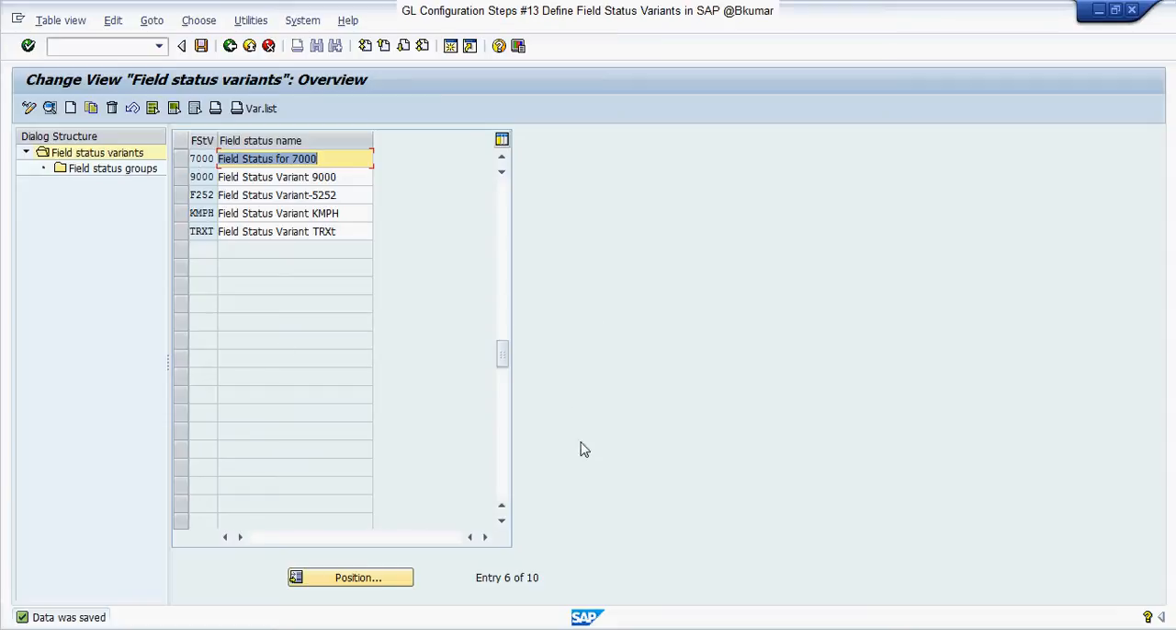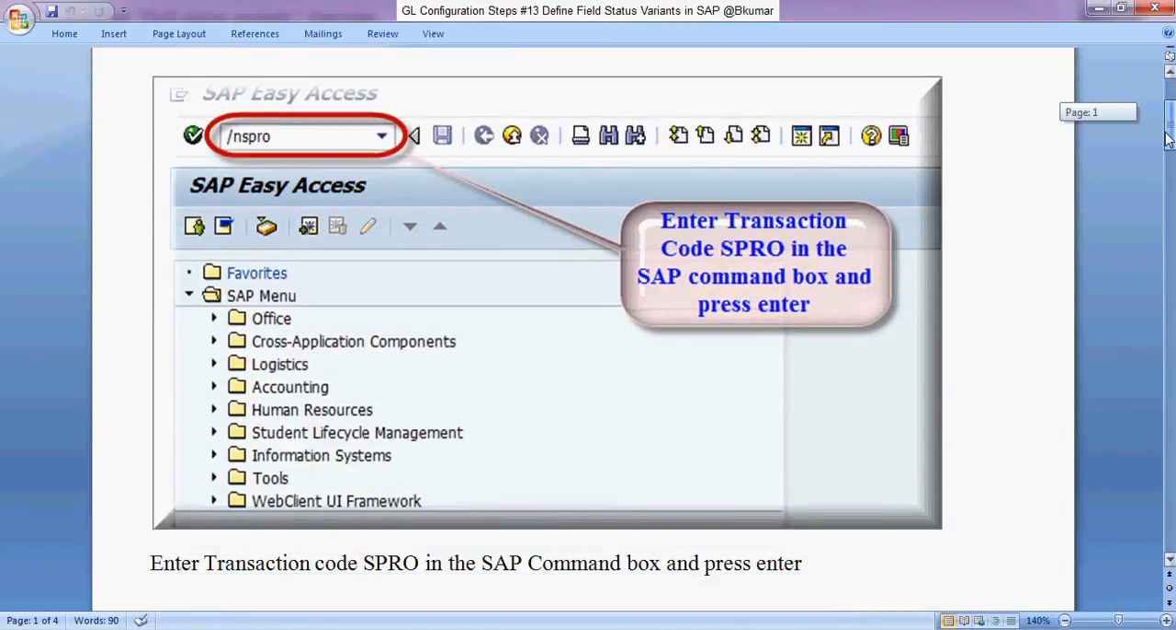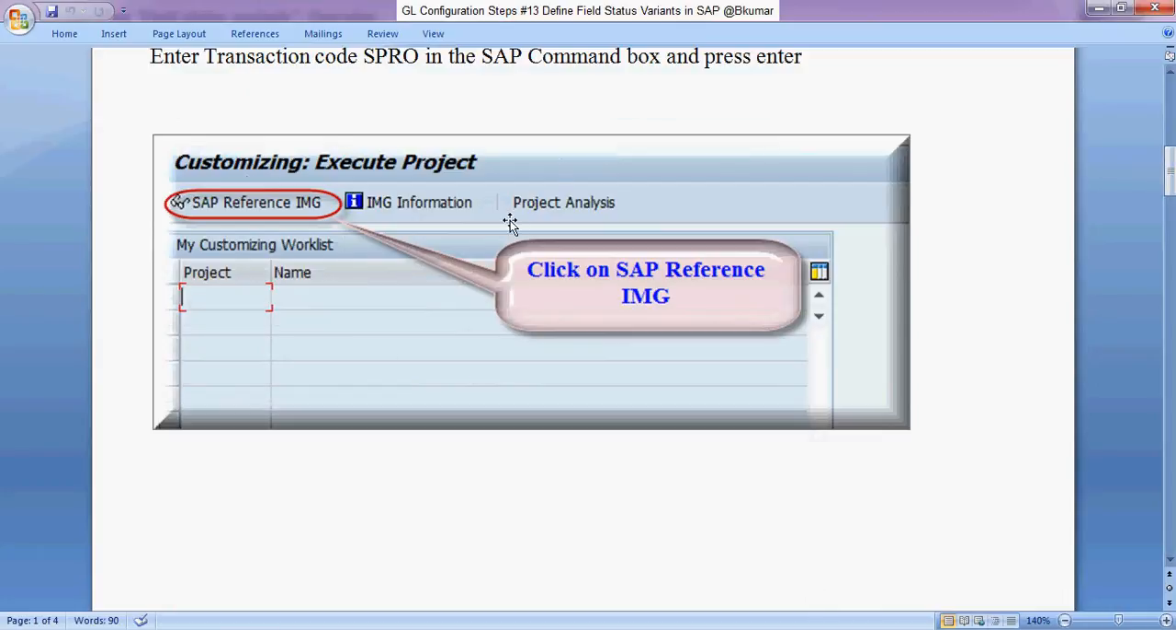Go through this document. In step 13, we will define the field status variant for our company code. Enter transaction code SPRO in SAP command box. Then press enter. Click on SAP Reference IMG.